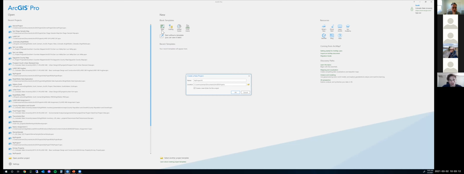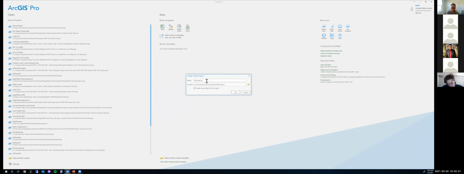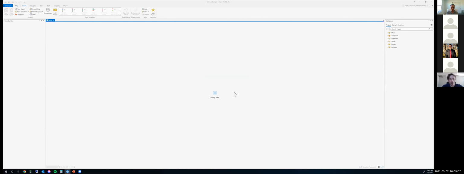So I'll click on this map button and it's asking where I want to save it. If I don't want to save it in the default documents folder, I can just click on this folder icon, whoops, and it opened it on my other screen. It opens a window like this where you can browse to wherever you might want to save that project. We'll call this Denver sample, right? And I'm just going to create in there. I want to make sure that create new folder is always checked. I'll click OK. And it takes a second for it to get all set up here.